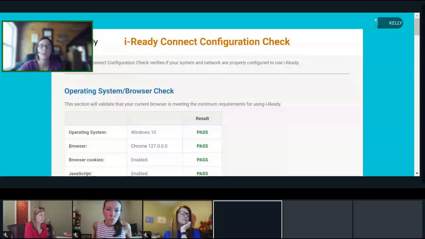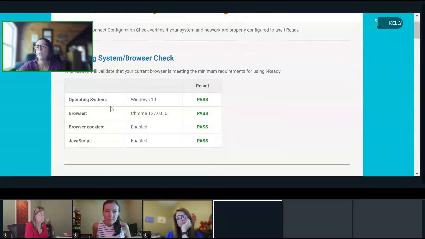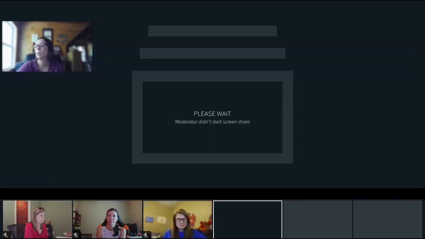Okay, so I just ran a configuration on my computer, and it comes up and tells you your operating system, your browser, your cookies, your JavaScript, all of that. If it passes, you're good. If any of that did not pass, you can go to the technical support guide and look to see how that can be fixed before you do your testing session next week.